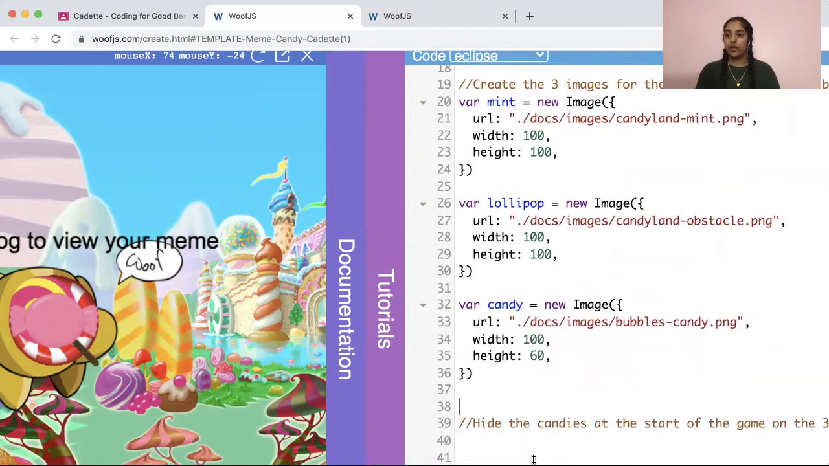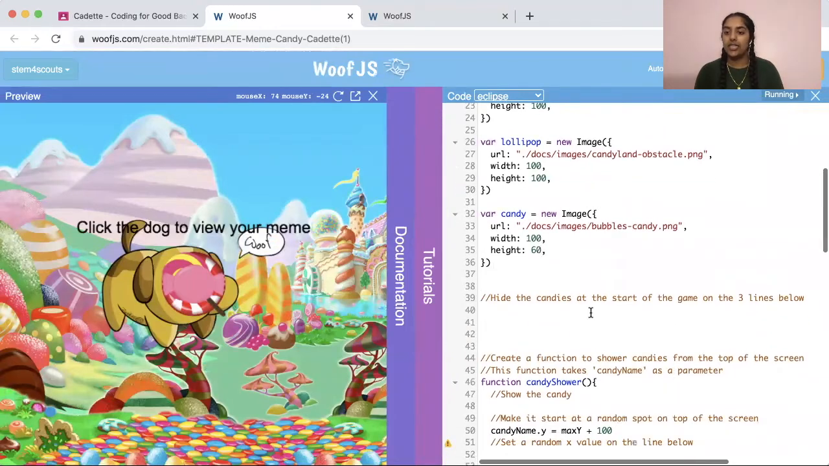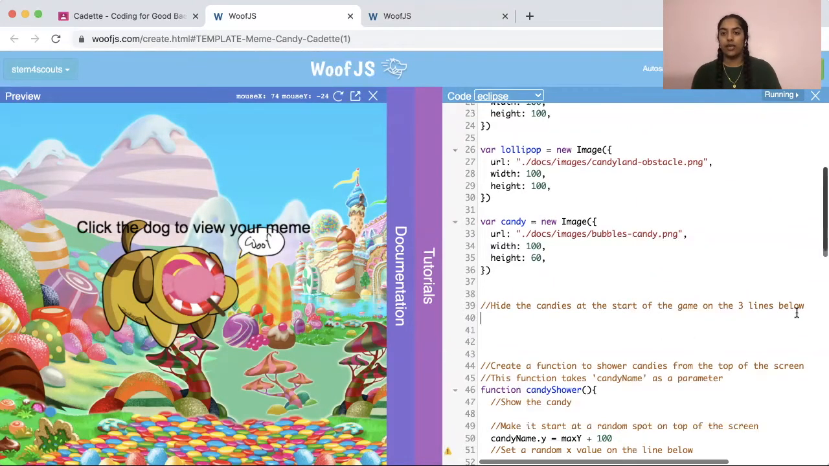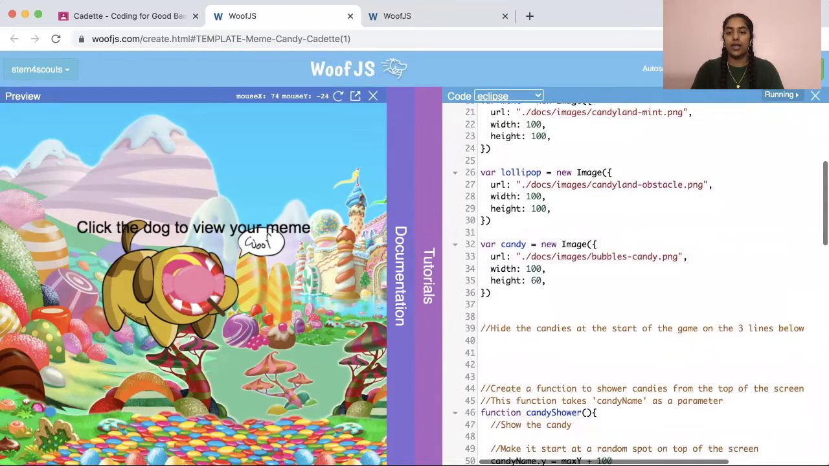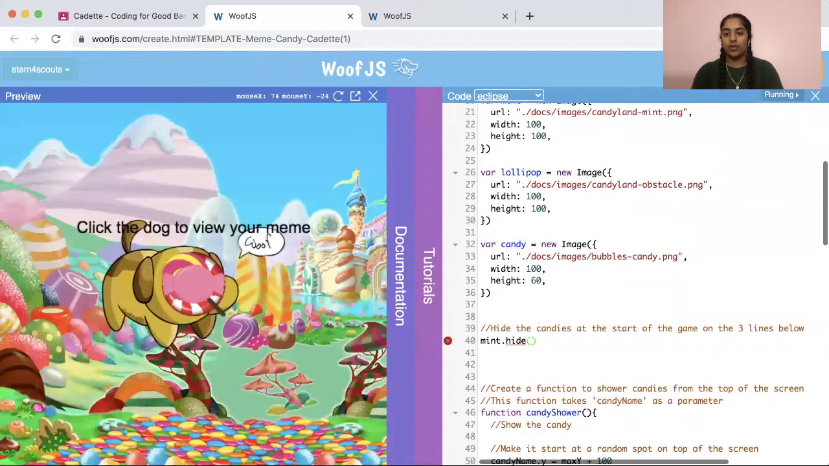So if you have different variable names, you want to reference whatever you have on your screen. So we're going to work underneath the comment that says hide the candies at the start of the game on the 3 lines below. So around the area I'm in is about line 40. It's okay if your numbers are a little different. So in order to tell these candies to hide at the very beginning, because I don't want to see them yet, I'm going to reference their variable name. So the first one is mint. So I'm just going to say mint.hide, and then add some parentheses by hitting Shift 9. And you can see my mint disappeared from my screen.